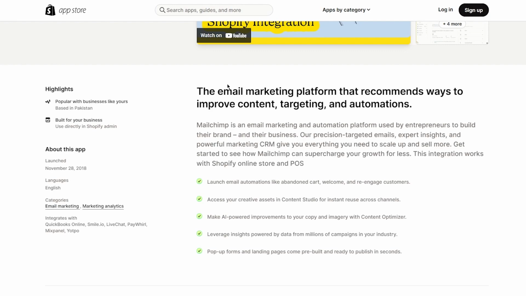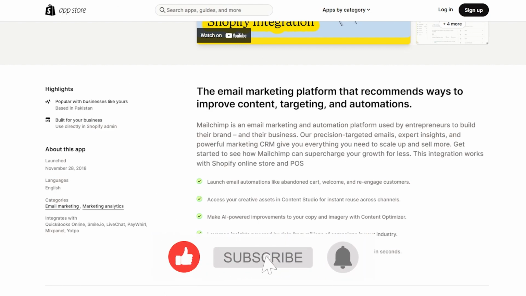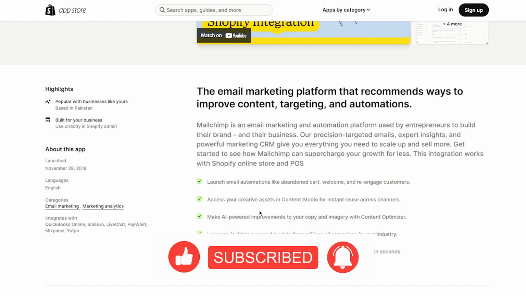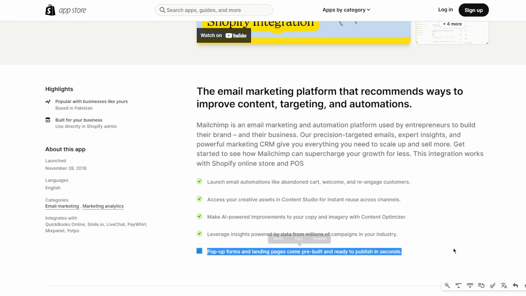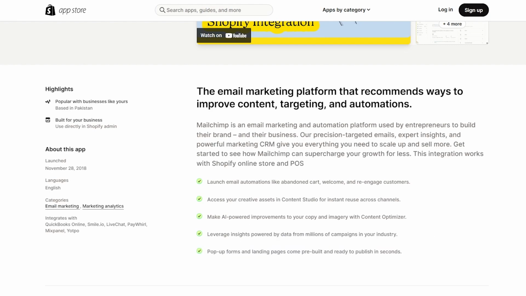This integration works with Shopify online store and POS, which is also your point of sale. And as you can see, you have more features: launch email automations like abandoned cart, welcome and re-engage customers, access your creative assets in Content Studio for instant reuse across channels, make AI-powered improvements to your copy and imagery with Content Optimizer, leverage insights powered by data from millions of campaigns in your industry, and pop-up forms and landing pages, which come pre-built and ready to be published in a matter of seconds.